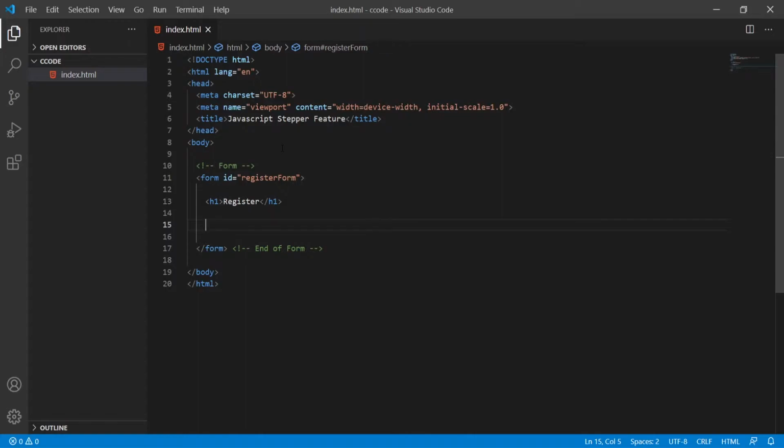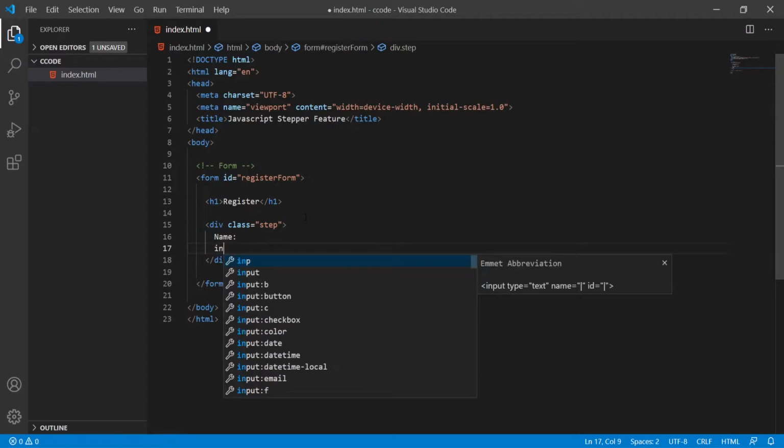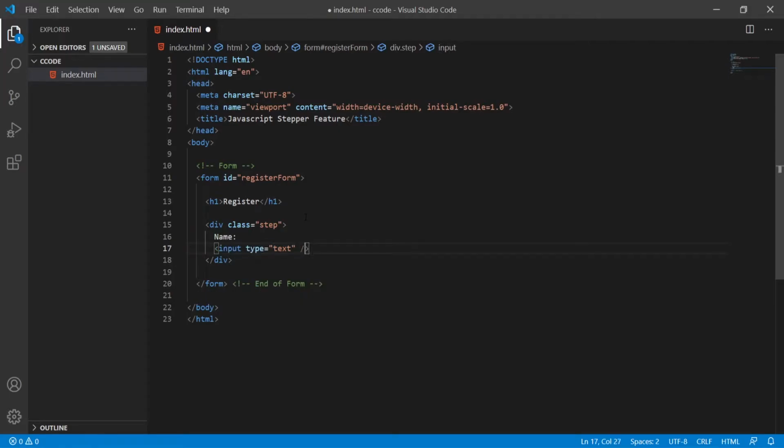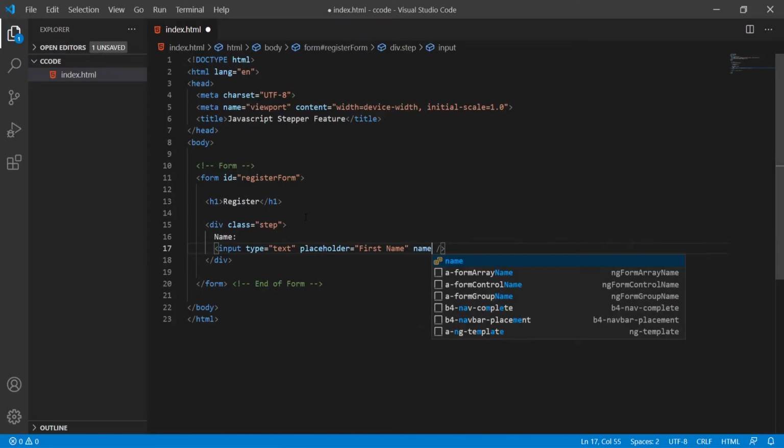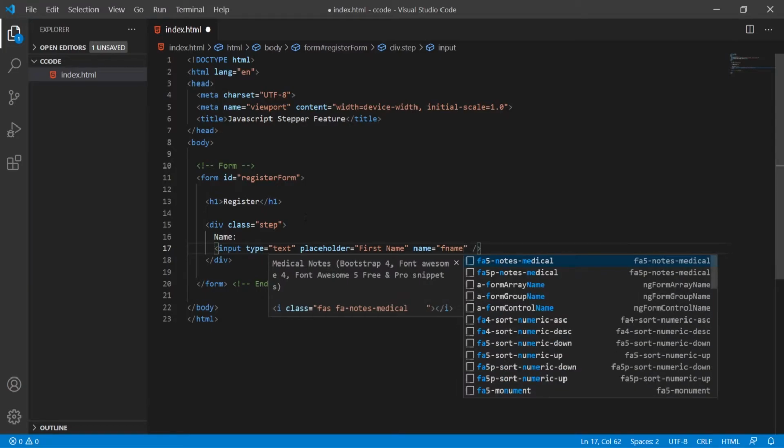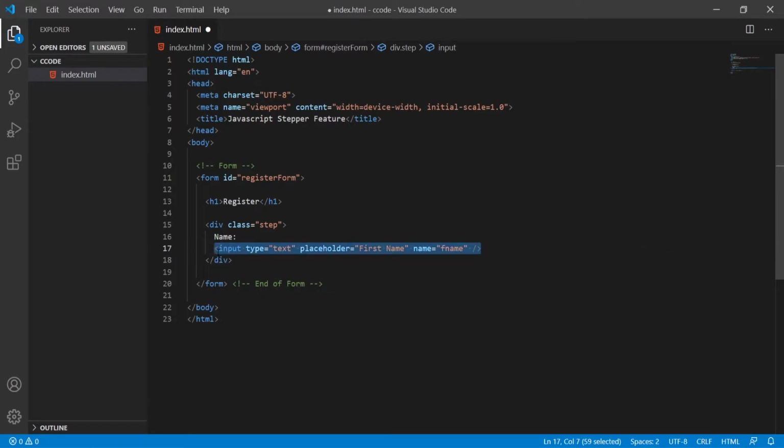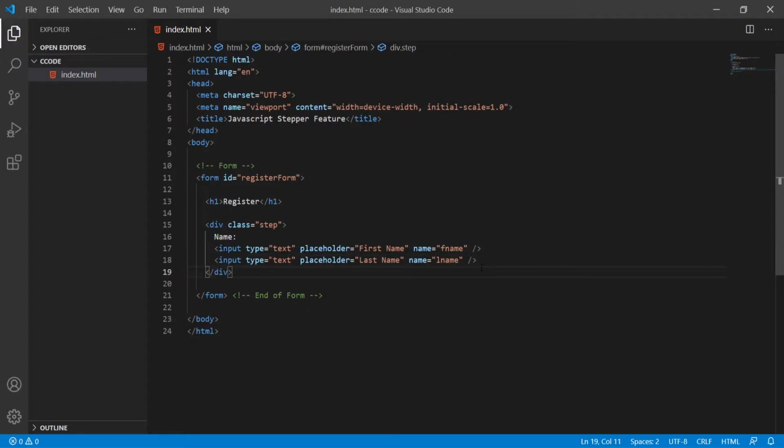Okay, so first of all we will create our steps. Each step will be its own div, and first of all we will have the title for that step, kind of the text for the step. This will be the name of the user. Name of the user will contain two input fields. So input, and it will be the type of text. It will have a placeholder of first name, and the name for it will be fname. Then I will copy this input field, paste it down below. The second one will be last name, and lname for the name of the input field.